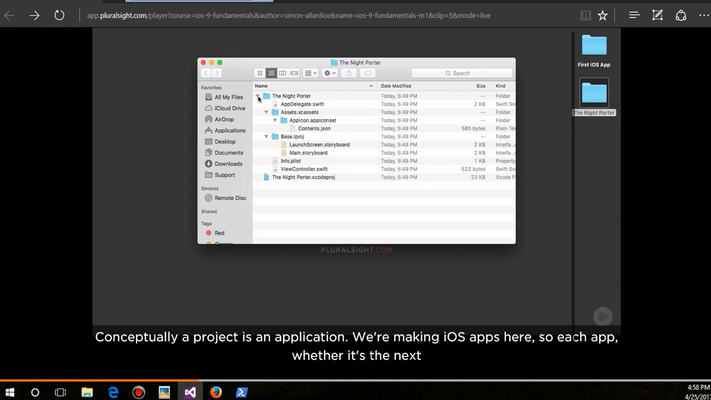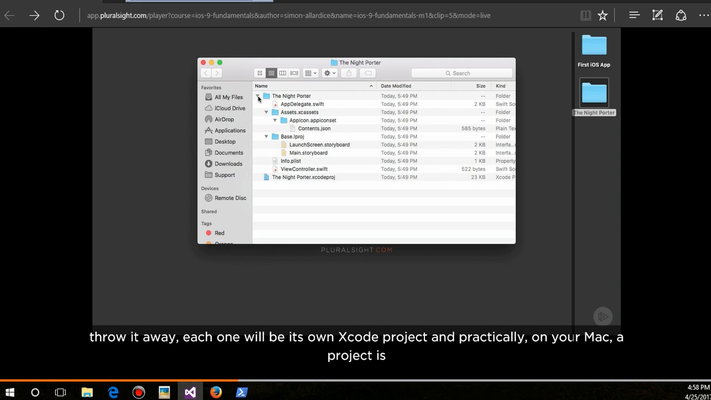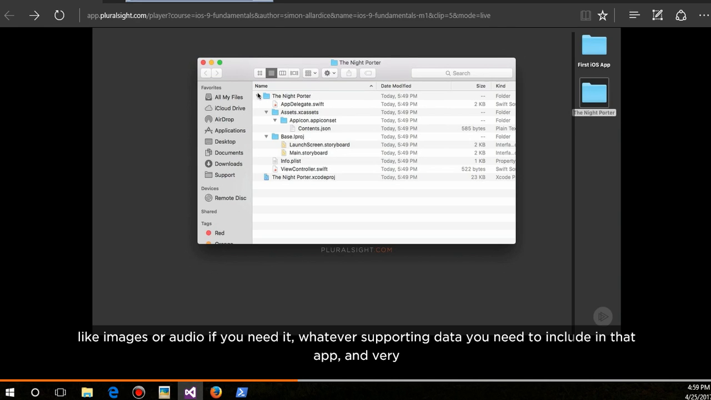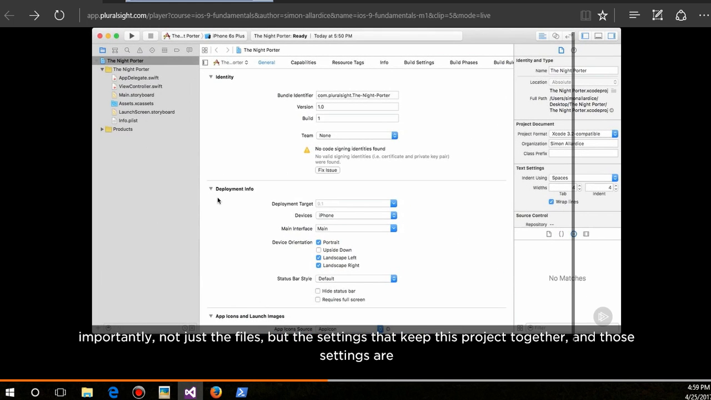We're making iOS apps here. So each app, whether it's the next billion-dollar idea, or it's just a simple one-button iOS app you're going to use to demo something and throw away, each one will be its own Xcode project. And practically, on your Mac, a project is the way you group your related files together for that app. Code files, user interface files, assets like images or audio if you need it, whatever supporting data you need to include in that app. And very importantly, not just the files, but the settings that keep this project together.